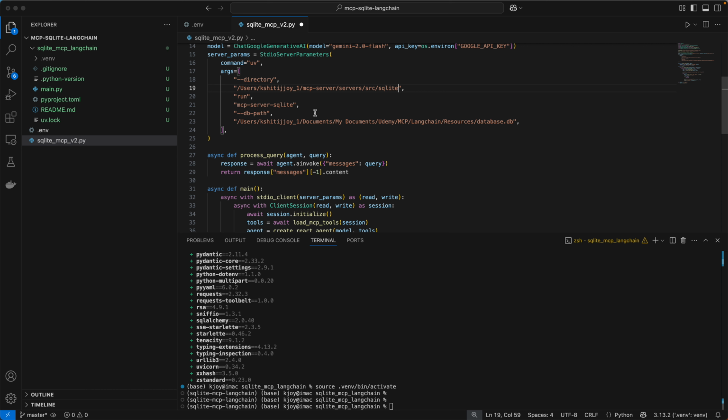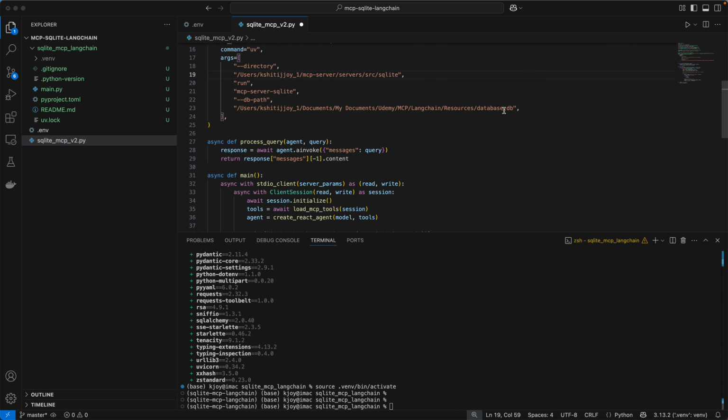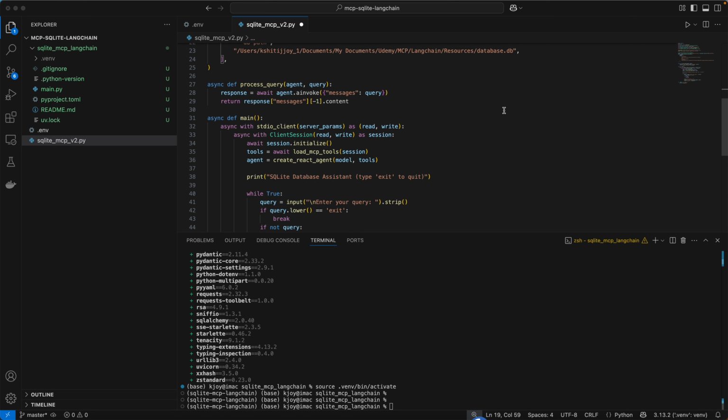And then you are saying run MCP server SQLite. So which MCP server are we running? We are running the MCP server SQLite, and it says DB path. This is my database path. So this is the database.db path that you need to give. Pretty straightforward, I believe. So then we just define a helper to process a user query.